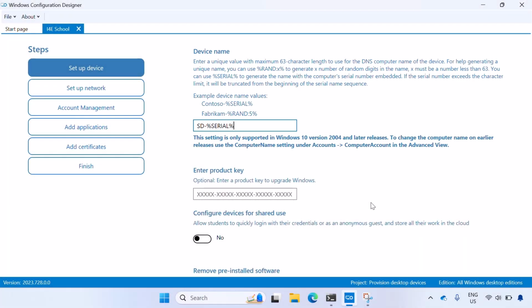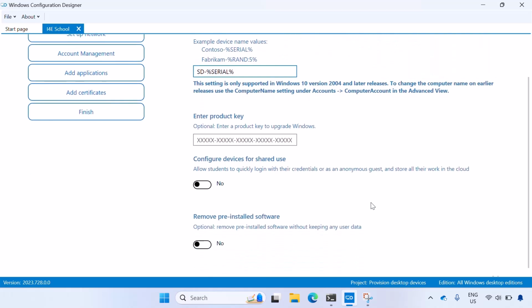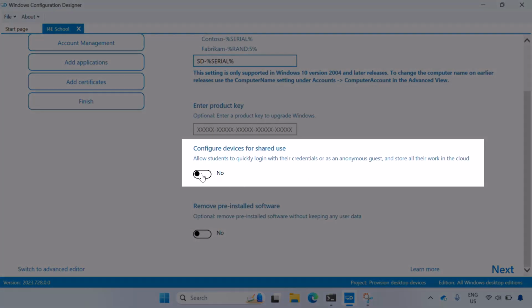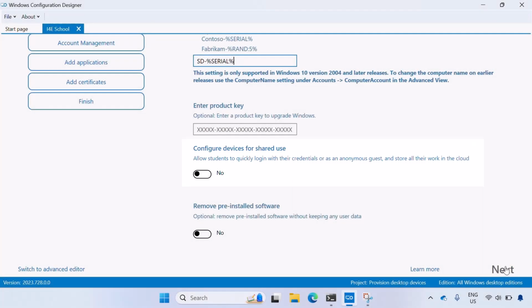There is an option to configure a device for shared device user here. However, we recommend leaving this off and keeping as much device configuration via Intune as possible so that you have a single source of truth for device configuration. You can enable these settings in Intune Settings Catalog. Once you're ready, click Next to continue.